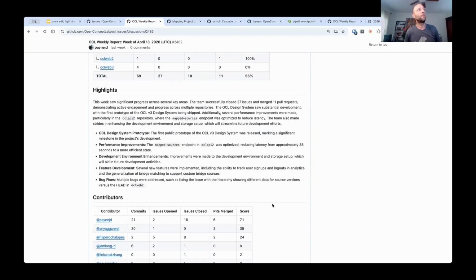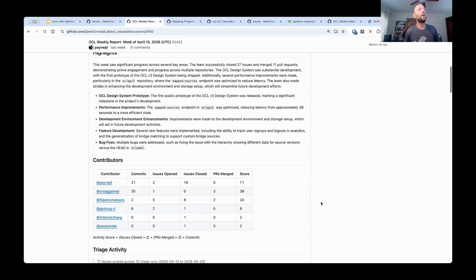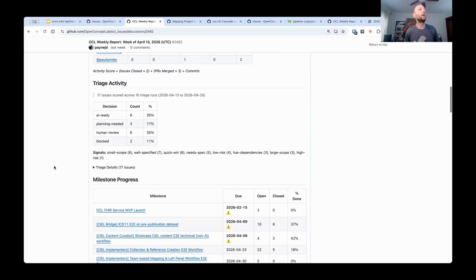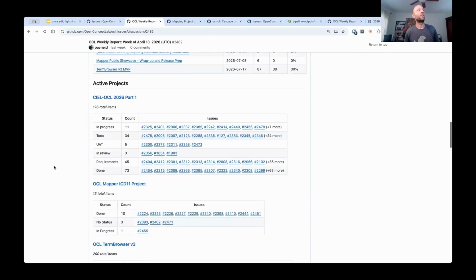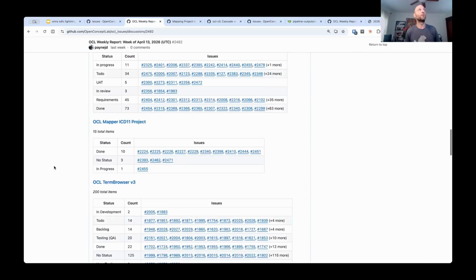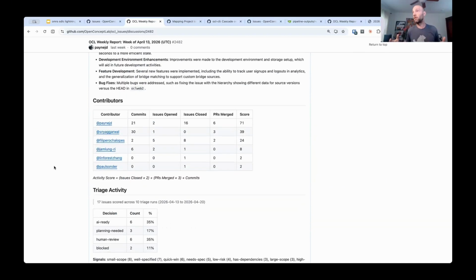We have a nice LLM-based summary here of the activity, and we even get to see a contributor scorecard about who's engaged and contributing that week. You can see more about triage activity and different projects and summaries. It's incredibly useful, especially if this is always available when you start your weekly planning meeting. What an amazing resource.